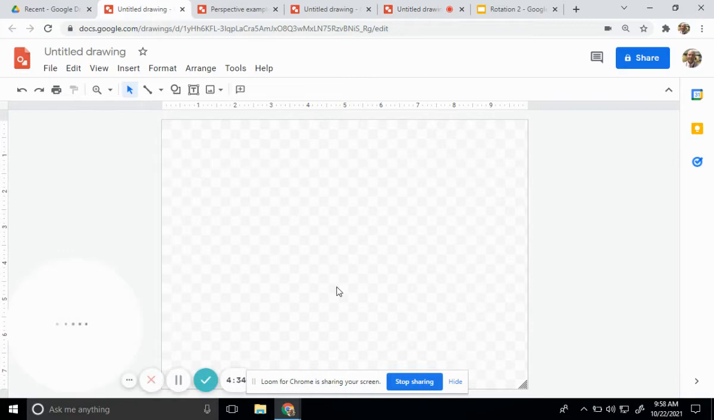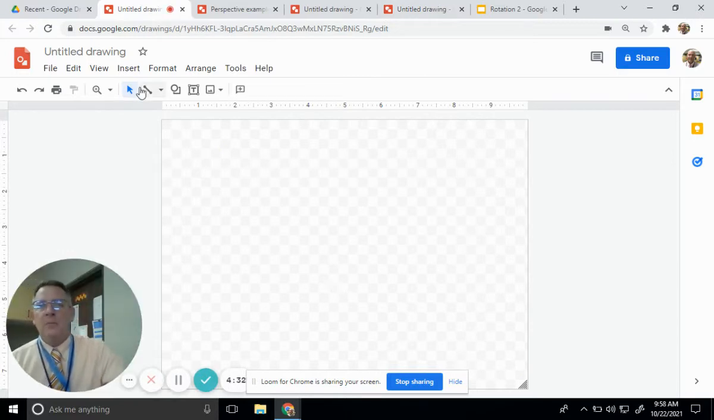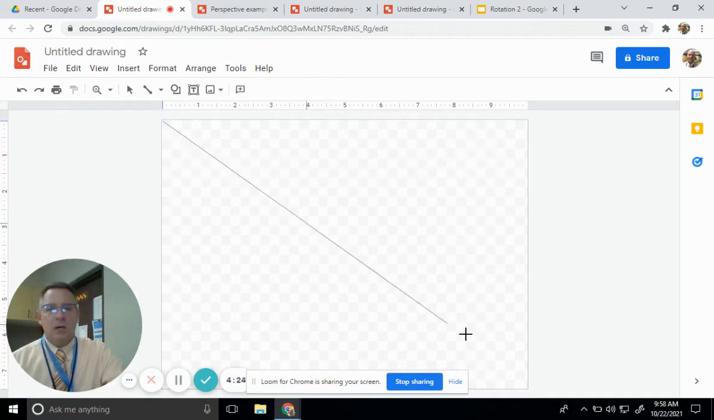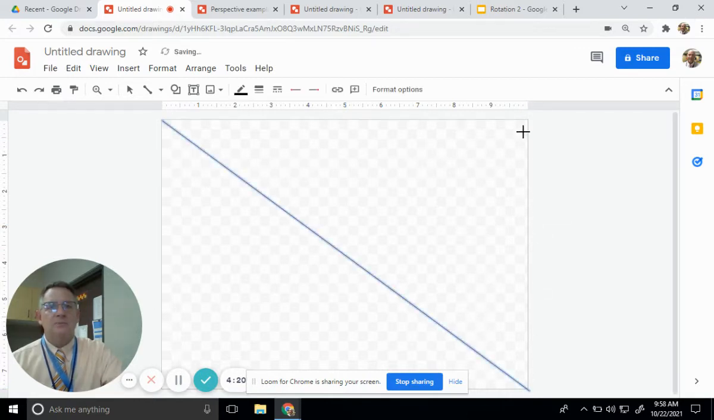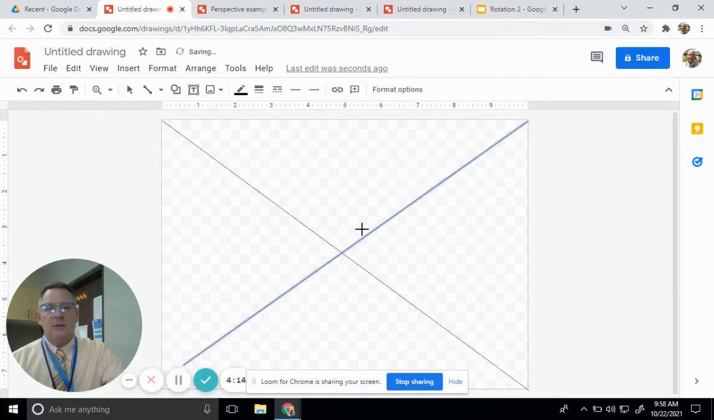So I'm going to start fresh for you here, and we're going to start by putting our vanishing point and the guidelines in all together. We're going to use the line tool, just a straight line tool, and we're going to make an X on our screen just with two straight lines.